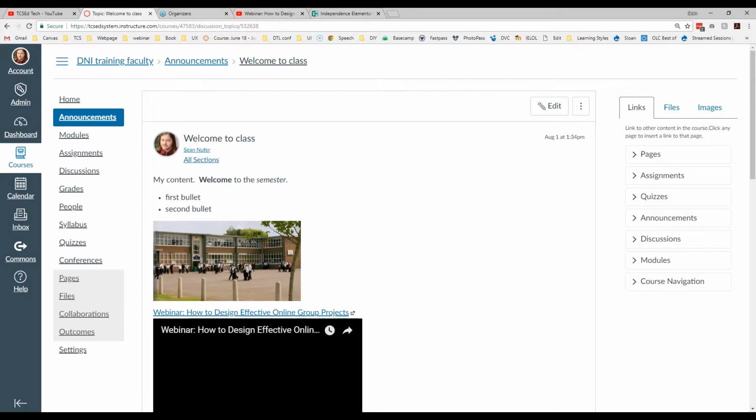We covered homepage options, navigation options. You can change the navigation. If your department allows, then you can change the order of the navigation there. The rich content editor is standard. We looked at the announcement content editor. It's the same for discussions, for assignments, for quizzes, and for pages, regular pages within Canvas.